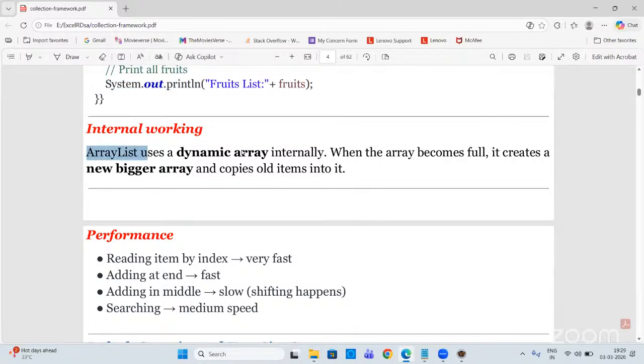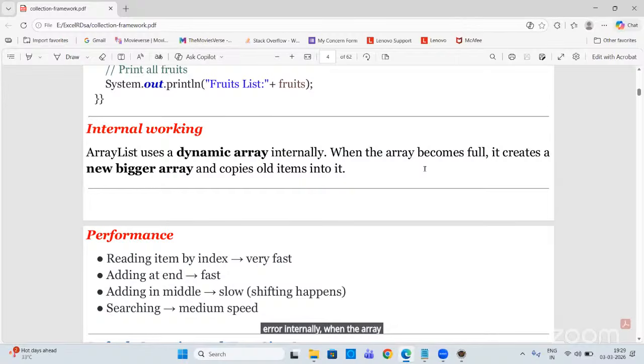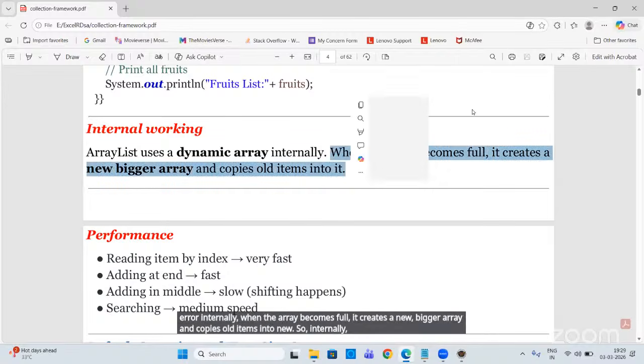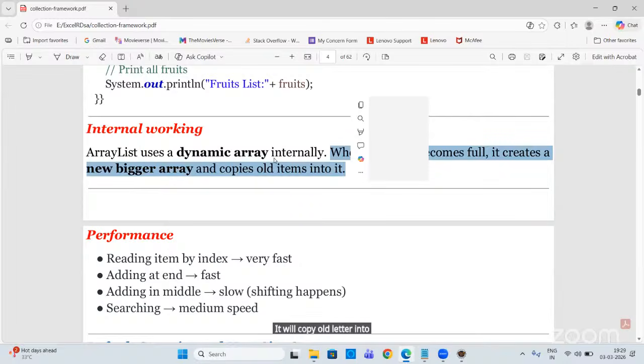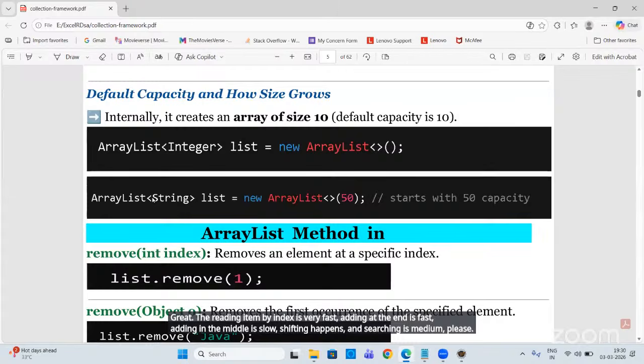So array list is a dynamic array internally. When the array becomes full, it creates a new bigger array and copies old items into the new one. So internally, it will copy the old array into a new array. Reading an item by index is very fast. Adding at the end is fast. Adding in the middle is slow, shifting happens, and searching is medium speed. So basically, you can specify the size also, whatever size you want for the array list.